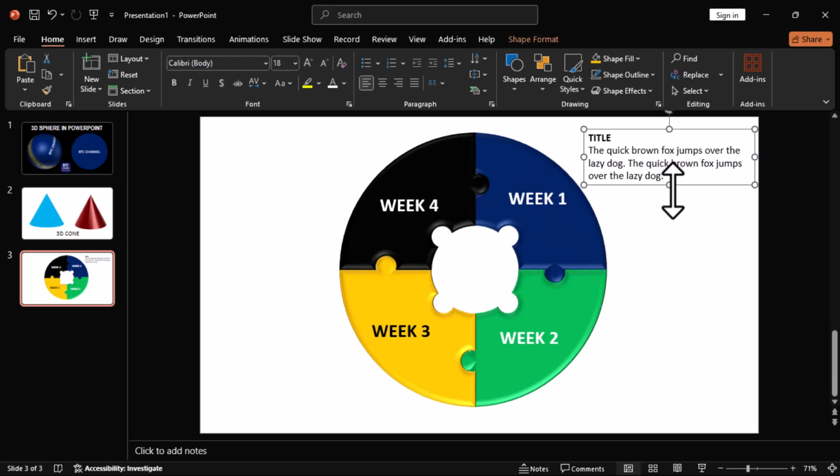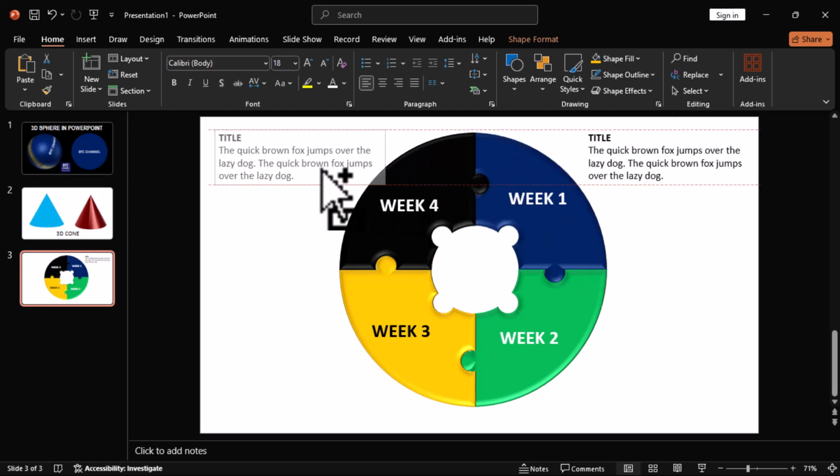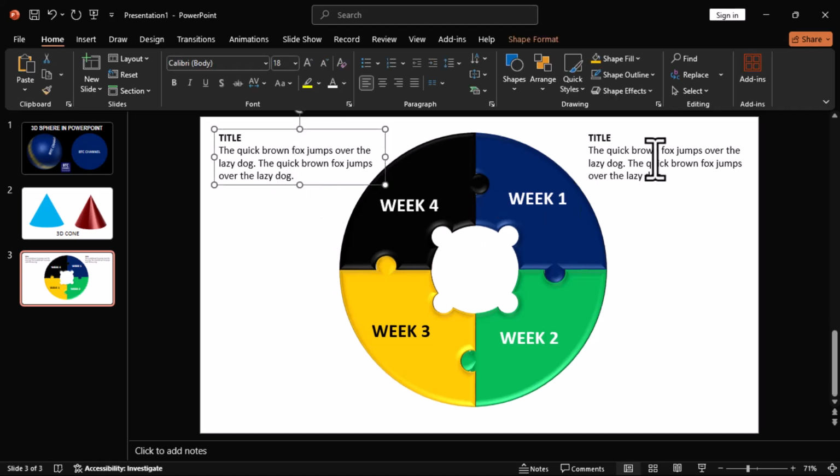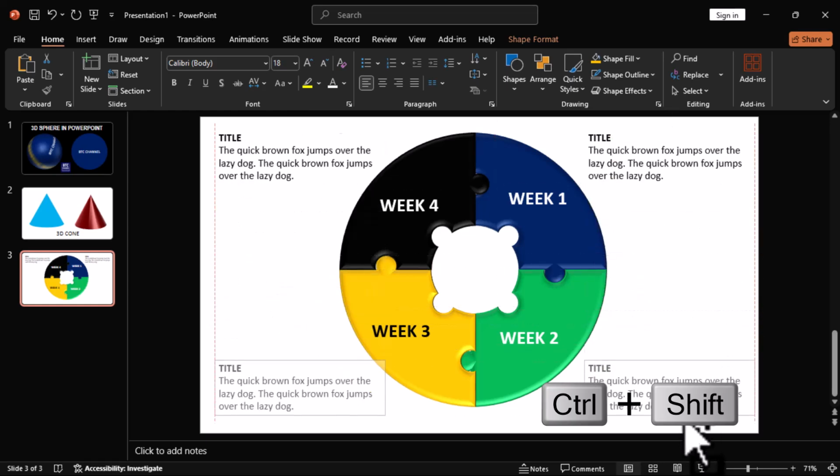I'm going to select this, hold the Control key and the Shift key, and drag this to this particular side. For the next description, select this, Control key, and select this, and then use Control Shift and drag it down to make a duplicate.